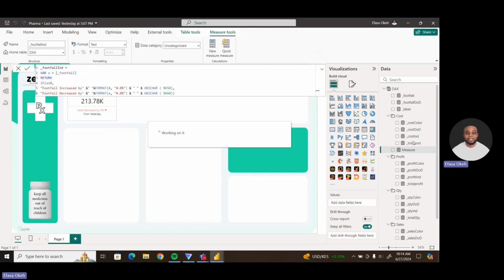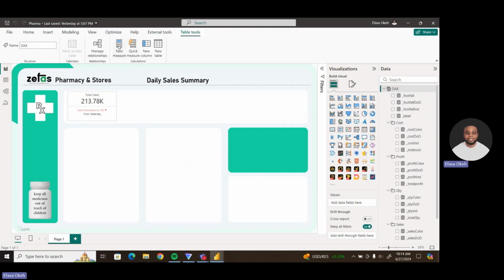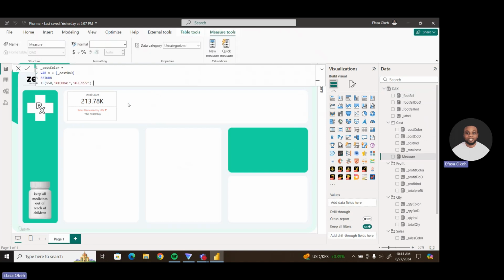So the last measure we need to create for footfall is the color change. Same principle. Stay on the DAX measure once more, new measure. I'll paste this, rename this to footfall color. All I need to do is change this measure now to footfall, and that's it.